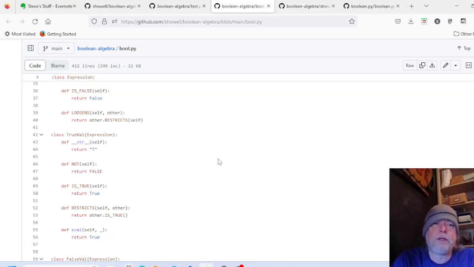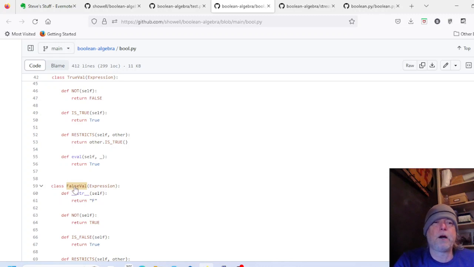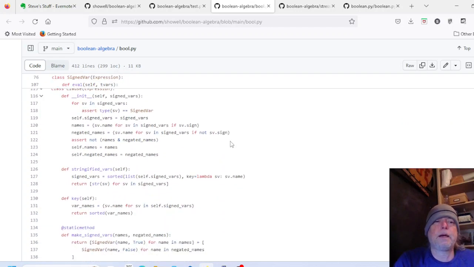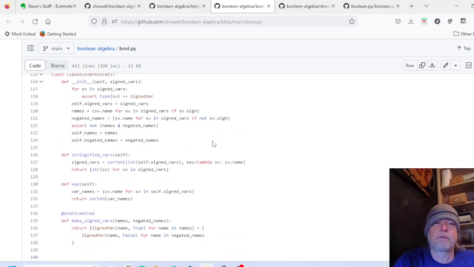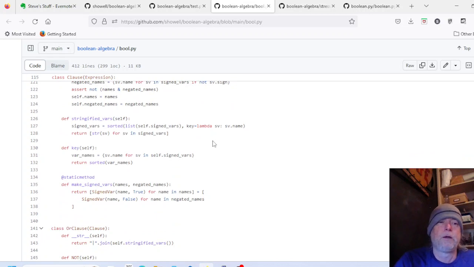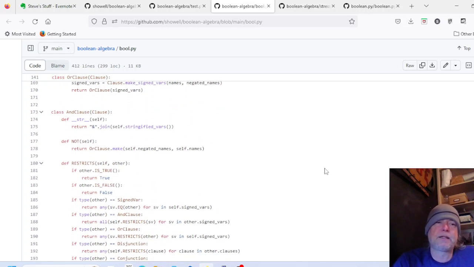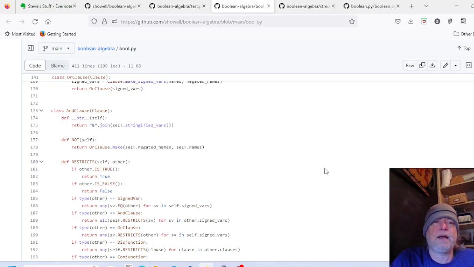But let me give you a high-level view of the object hierarchy here. You have a true value expression, which is literally encapsulating Boolean true. You have a false value expression. You have a signed variable, and that just means x or not x for a single variable. And then you have clauses, and this clause is using implementation inheritance, just sharing a little code between the two objects that we actually create, which are an or clause and an and clause. An or clause would be like x or y or z or not w. But it's really just a list of variables that are all ORed together in a very simple way. And then you can have an and clause, and again, that's like w and x and not y, just a simple list of variables that are all anded together.